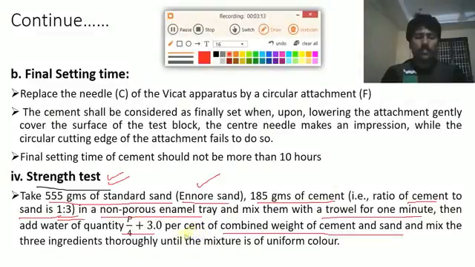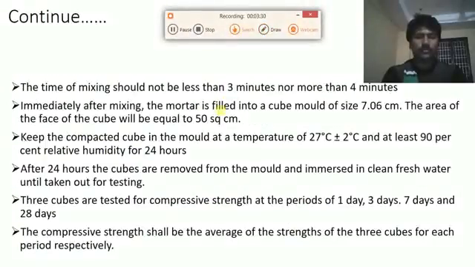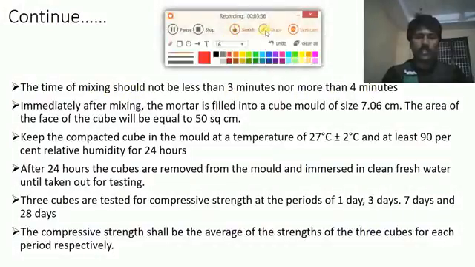Roughly the time is 3 minutes, but you need to mix until the mixture is of uniform color. Till then, you need to mix all three ingredients together. The mixing should not be less than 3 minutes and should not be more than 4 minutes. This is the normal condition, between 3 to 4 minutes of mixing. Immediately after mixing, this combination of cement, sand and water is called a mortar. This mortar is filled in cube molds.